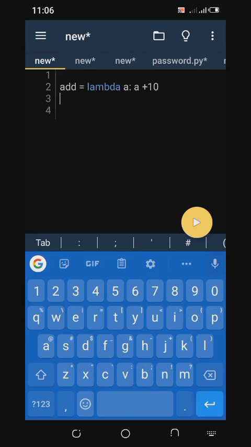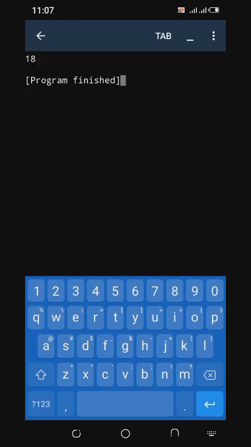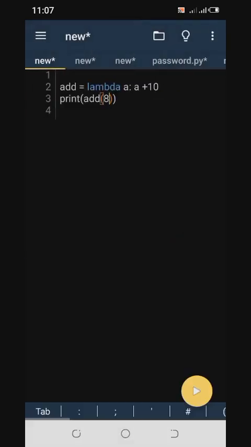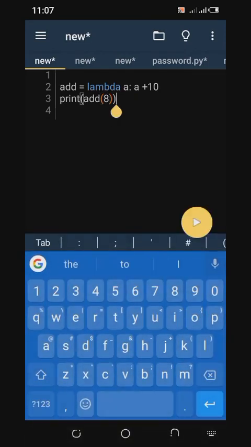So if I come down and then print add, I have called the function here, and then inside it you now pass in your argument. I run the program, you see it's 18. So 10 plus 8, 8 plus 10 is 18. So this argument 8 is passed into the parameter a. This is how to create a lambda function. This is the syntax for creating a lambda function.